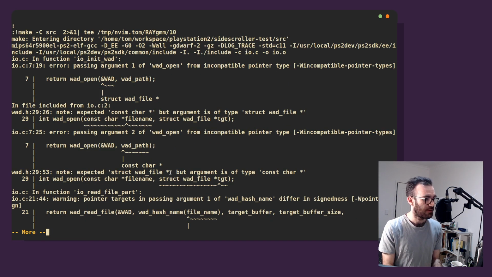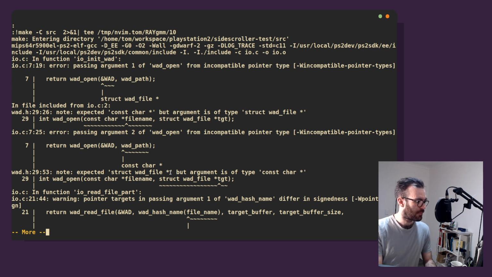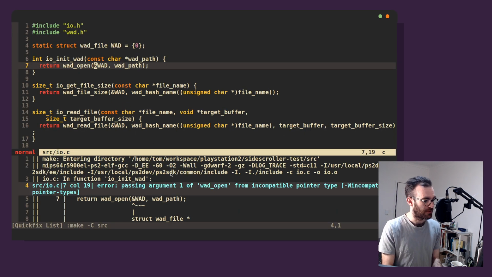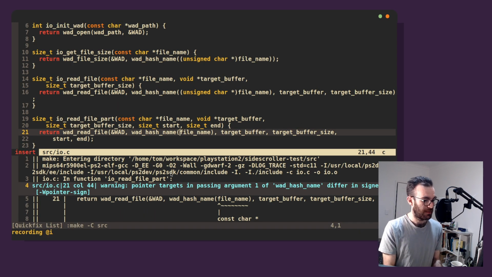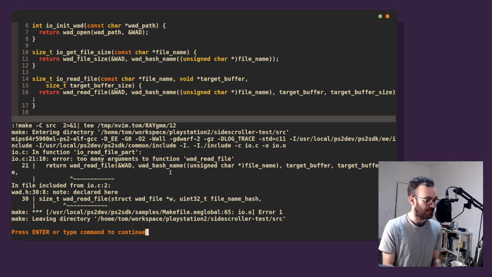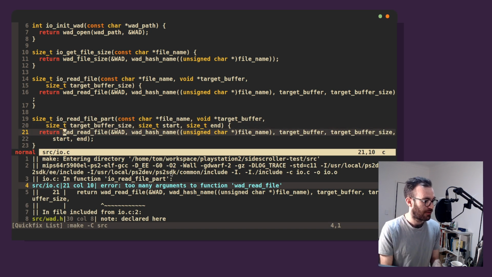Okay, so what open? Const file name. Oh, I got my args backwards. That's weird. I don't know why I did the args that way, but we're going to live with this forever now. Let's do this. Unsigned char. Just because otherwise this is going to annoy me to tears forever. Too many arguments to WAD read file. Part.